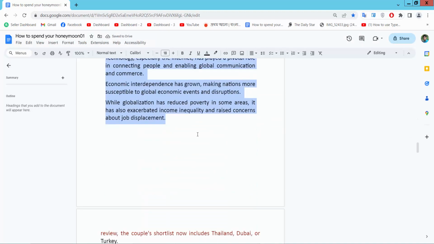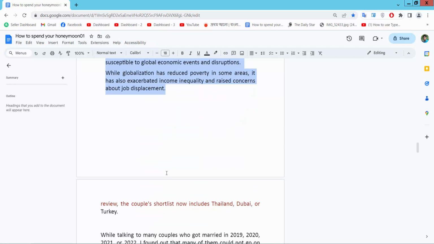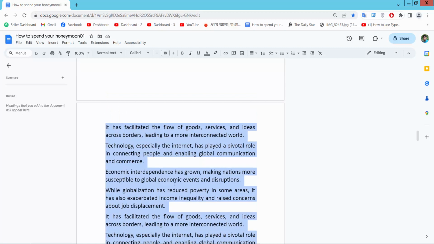And see this. This left and right margin has now changed. In this way, you can change all of these pages or specific pages left and right margin.